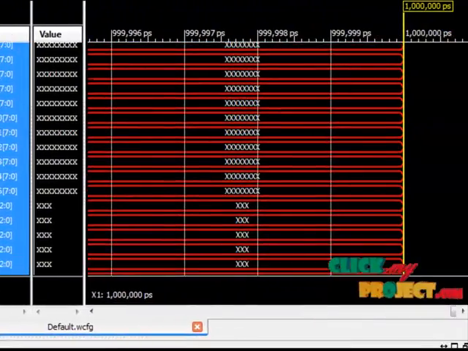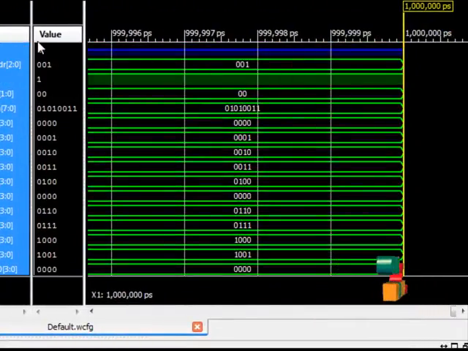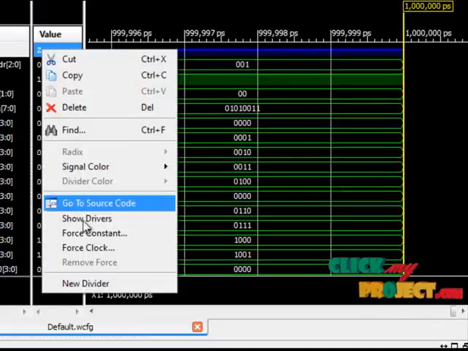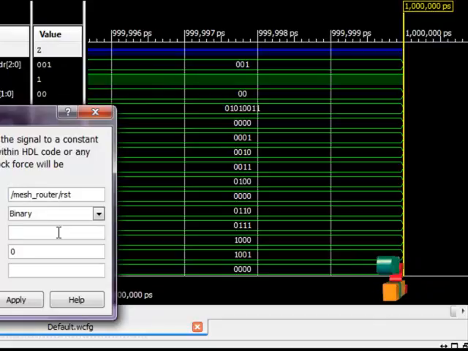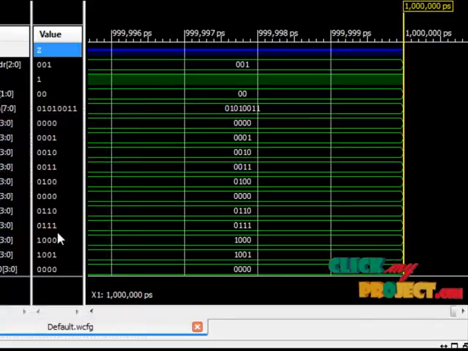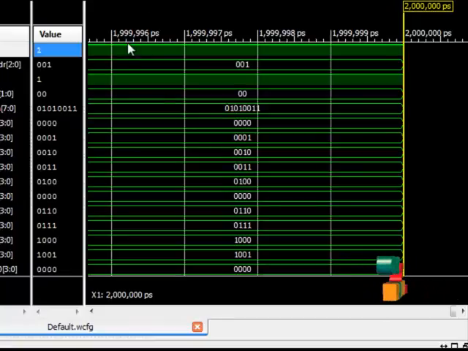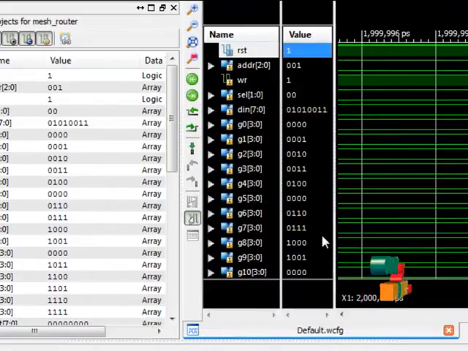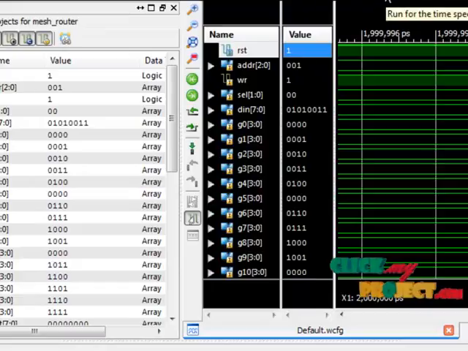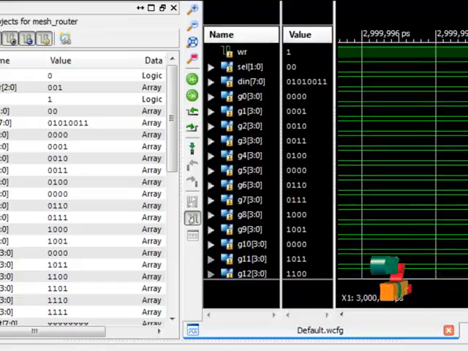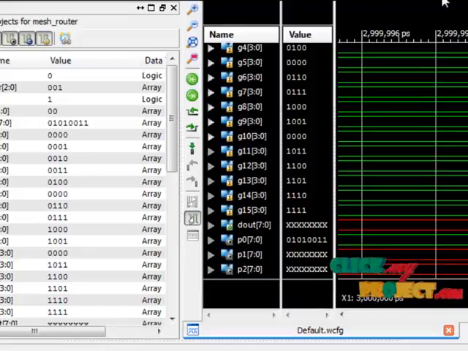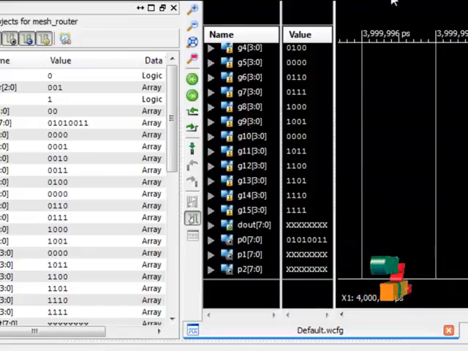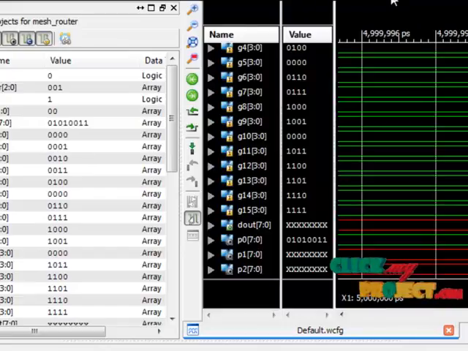This is the simulation window of the NoC design. So first we have to set this forced constant, then give the value as 1 to the reset value, then run the design. Then we have to give 0 to this reset value, then run the design. Then run the design until the output value is obtained. So using this we are finding the shortest path by using the NoC architecture.